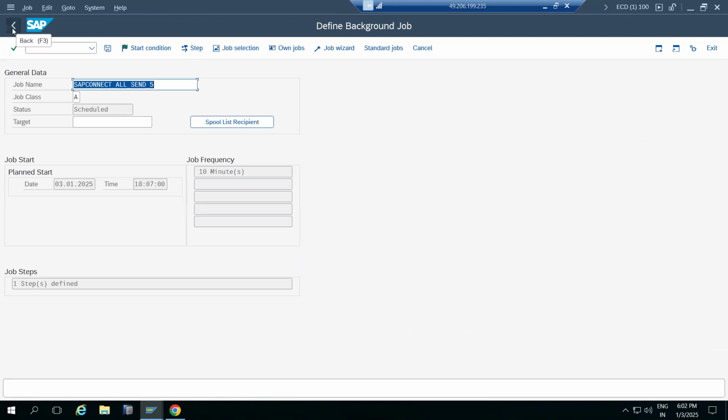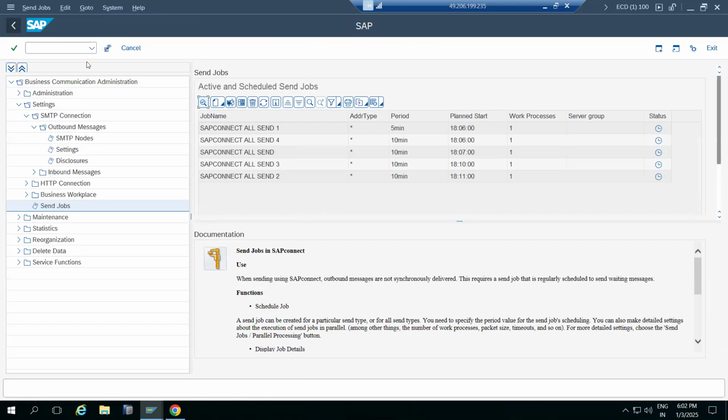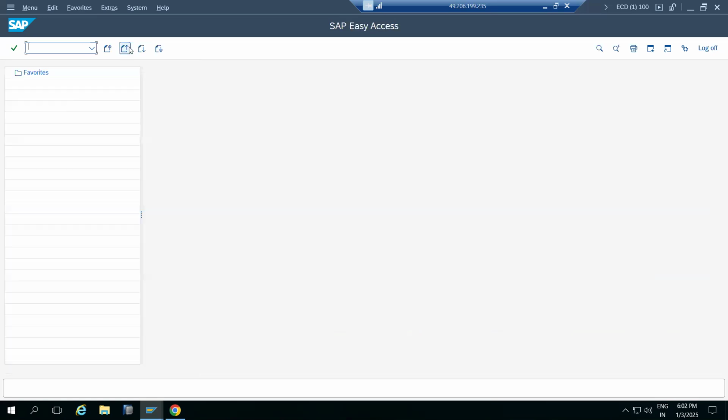So this job will run every 5 minutes or 10 minutes; you have to schedule it. It will transfer the data to the respective recipients here, right? So you need to activate the job here. Then the outbound messages configuration you have to do in the SMTP node. We have to activate it here, right? These two things we have to do in the SCOT transaction code.